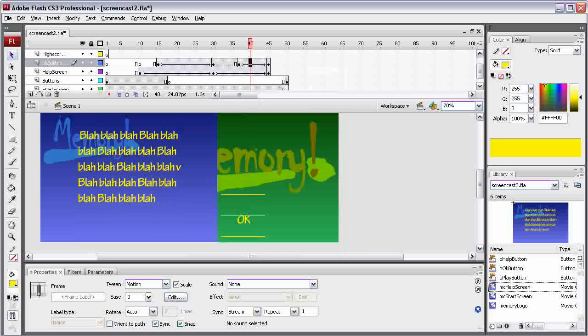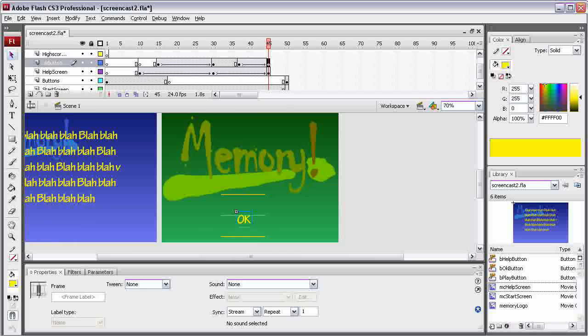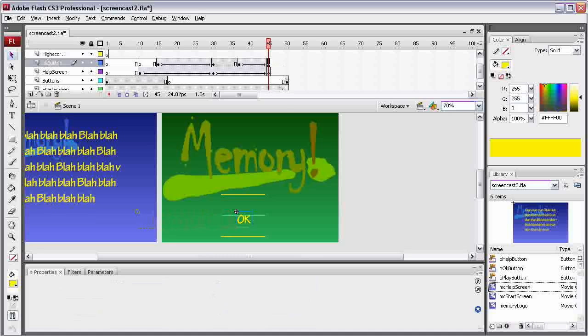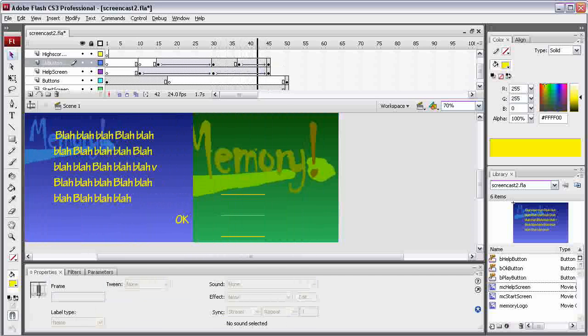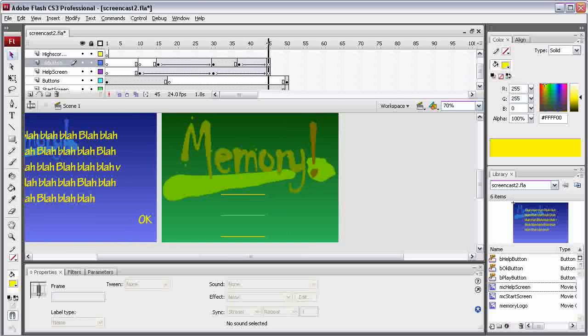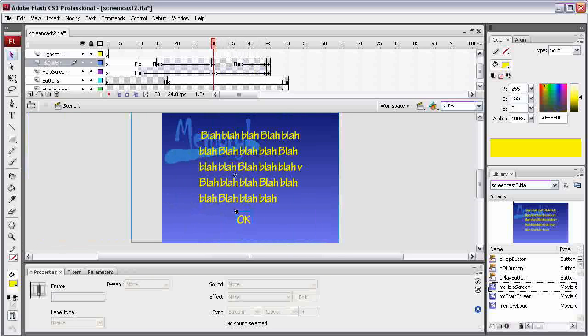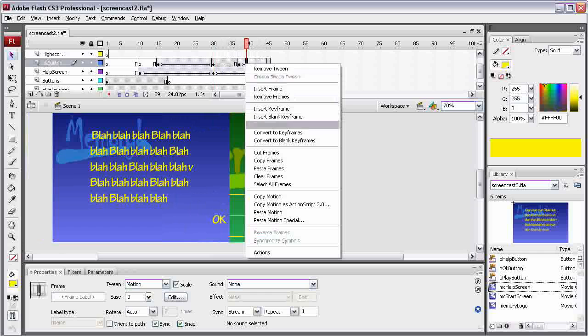Create motion tween, and take the OK button at frame 45 where this tween is going to end, and just move it back onto the edge of the help screen. So it looks like the button is sitting there and the help screen grabs it and drags it off with it. That looks great. Let's make both of these ease in.